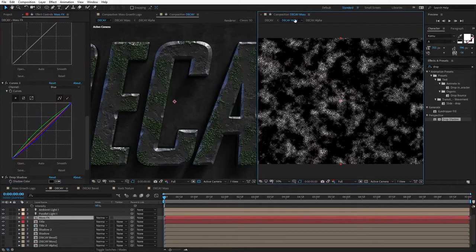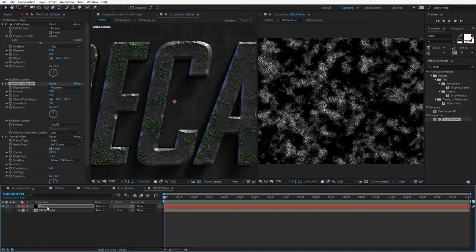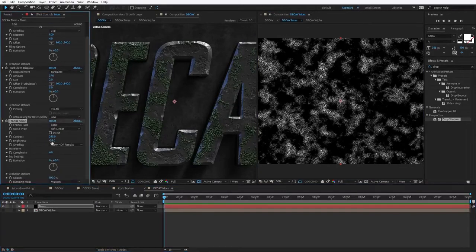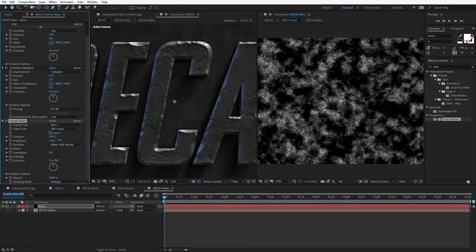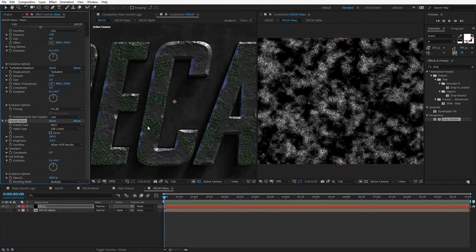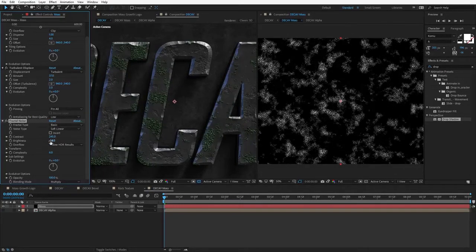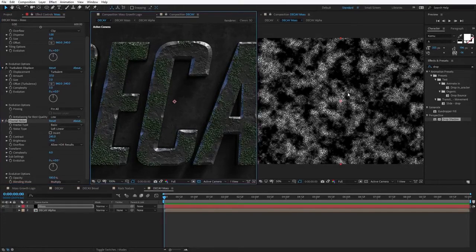So if we jump back into the decay moss comp, one thing to point out is that if we grab the moss effect and lower the brightness of this fractal noise, the moss will begin to deplete. So in fact, this is not a bad way to animate the moss growing on. We could simply animate the brightness. Now, the moss is looking good.